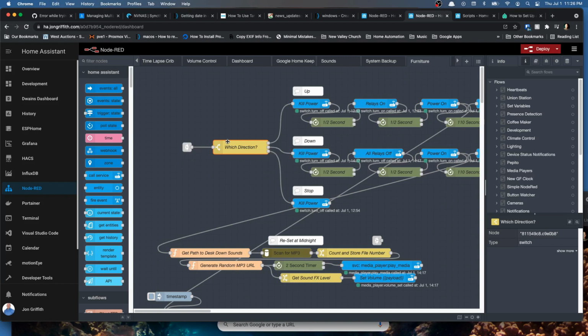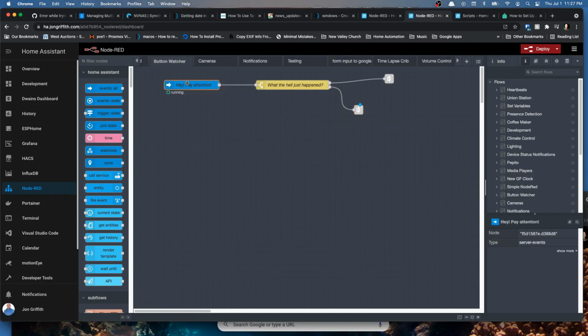Okay, and so this is how, let's go back to, how do we get back there? Right there, button watcher. This is how we create a script in Home Assistant and then use NodeRED to listen for that script and then direct that message based upon that script to the flow that we want as a result of that button being pushed.